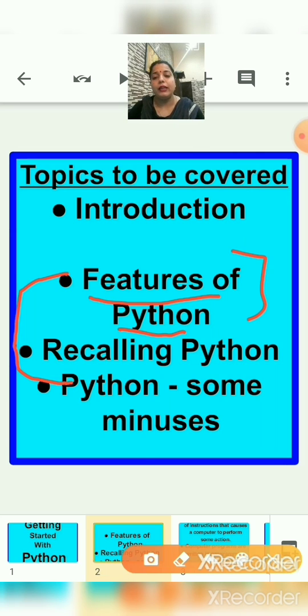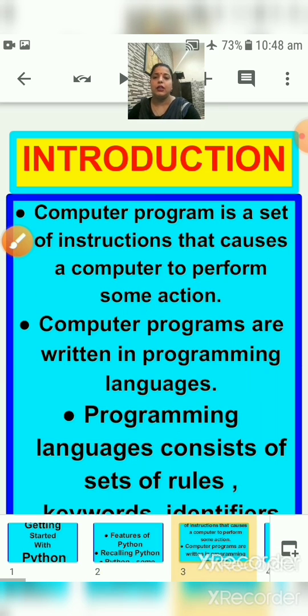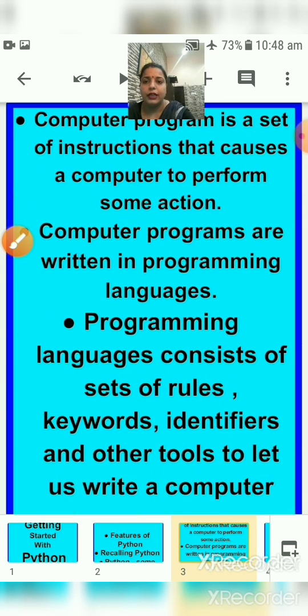Now, in the last we are going to discuss Python minuses. Minuses means disadvantages of Python. What are the disadvantages of Python? We are going to discuss that. After that we will end this video, and in the next part we are going to take the rest of the part, only 1 or 2 topics left afterwards, and we are going to discuss the exercises also. Okay, so let's start with the introduction.